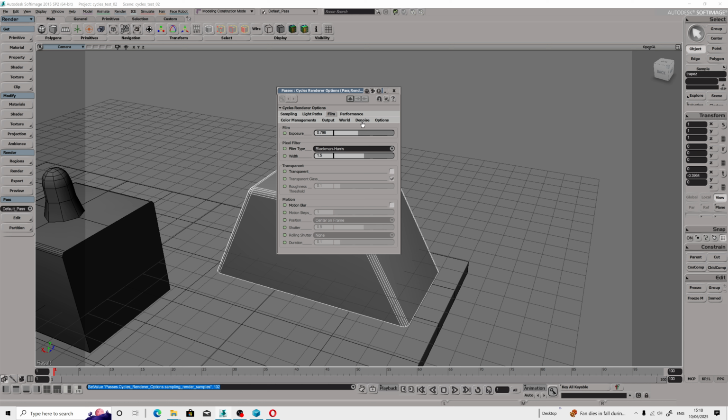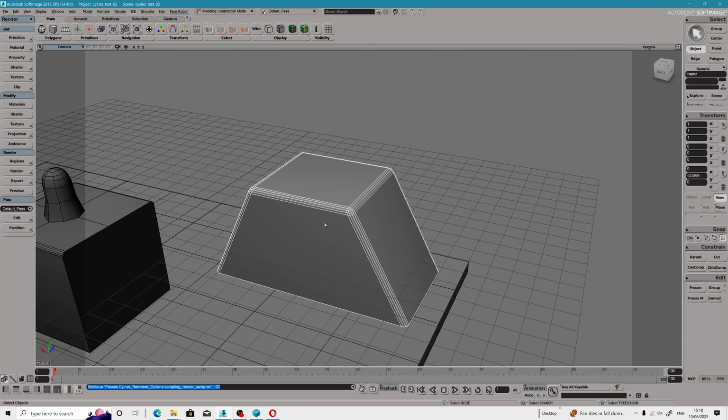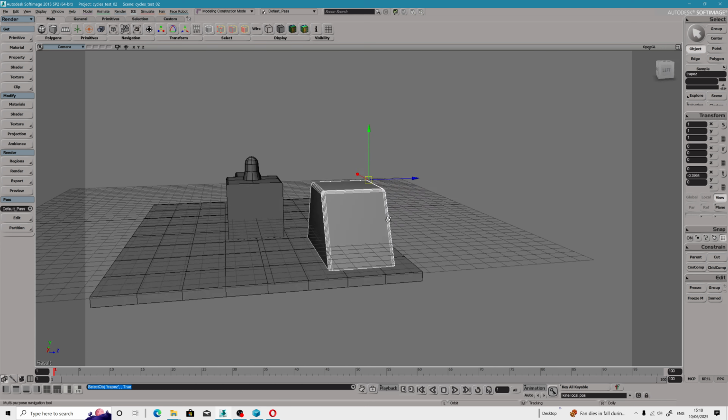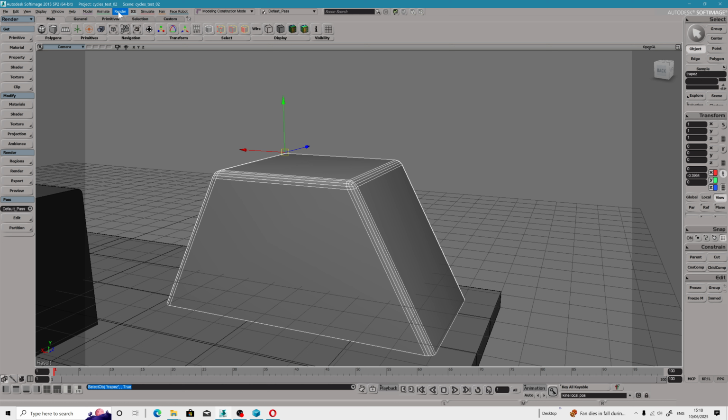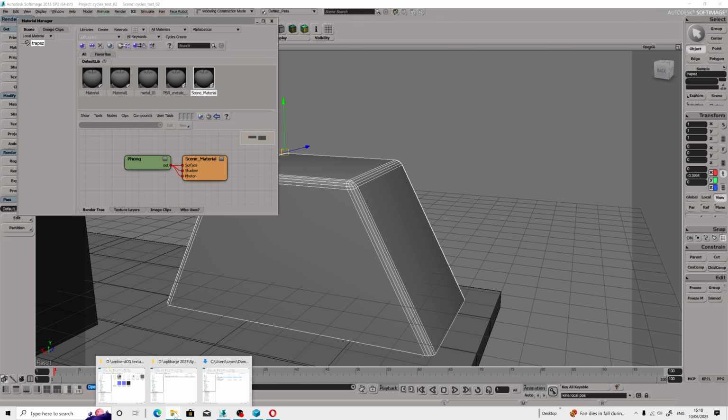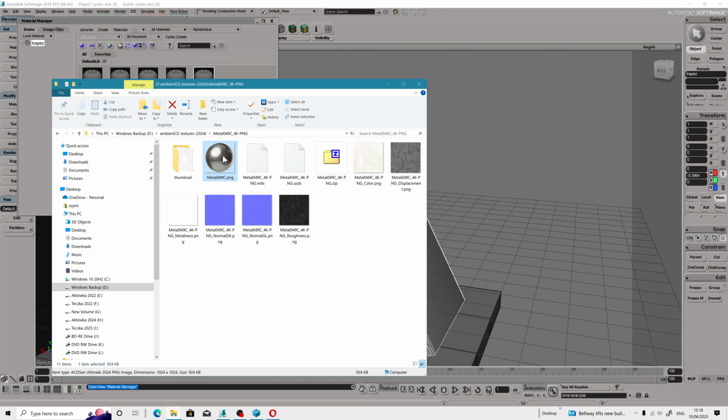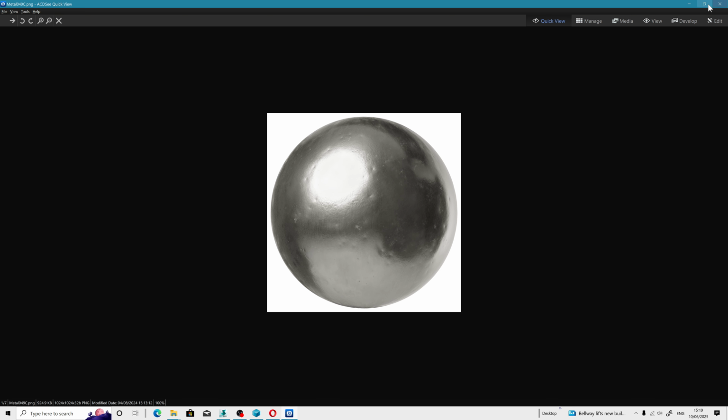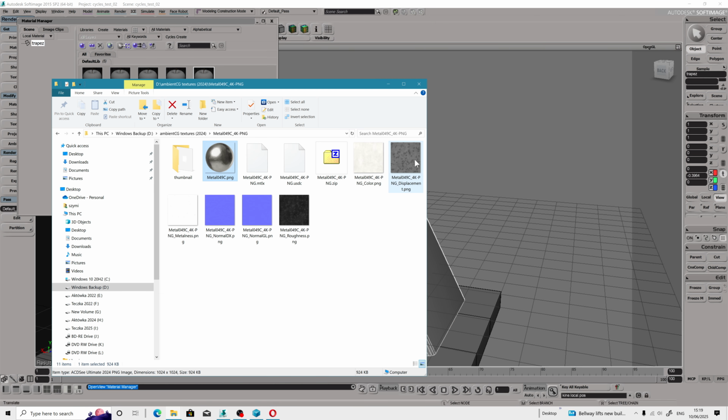Also, when you want to render sky, make sure you deselect this. I don't want to talk about this today, because today I want to talk about how to import PBR shaders. Materials. What material is this? Let's call this chrome. We have to import the color map first.